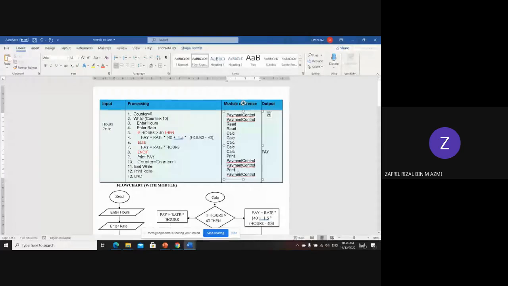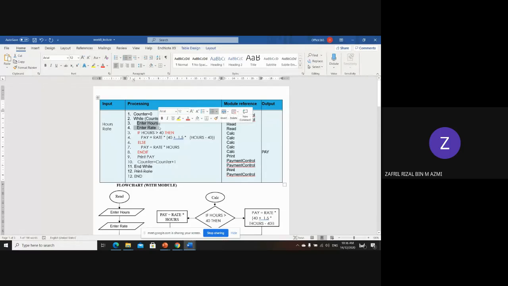If you see the original pattern, without this one, this one is new. So let's say there's no print rate. Originally there's no print rate. If you see the pattern, if you want to include a set of process within one module, it should be in sequence. What is the meaning of in sequence? For example, after enter hours, you must enter rate. Then you can put this together inside of the same module.